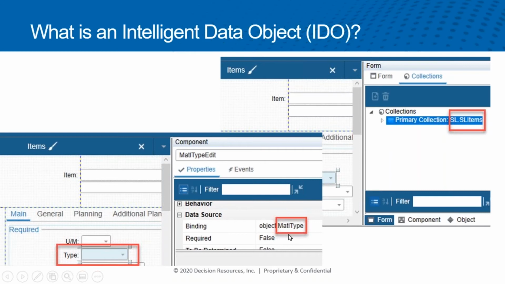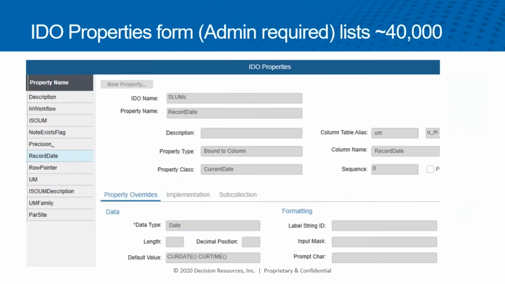So model type is the property. And then in another area, I can see it's pulling from the SL items IDO. These wrap what's in the database, and they also sometimes have their own logic in them. So in Cloud Suite, when it comes to the IDOs, there's about 2,500 of them. And when it comes to properties, there's over 40,000.